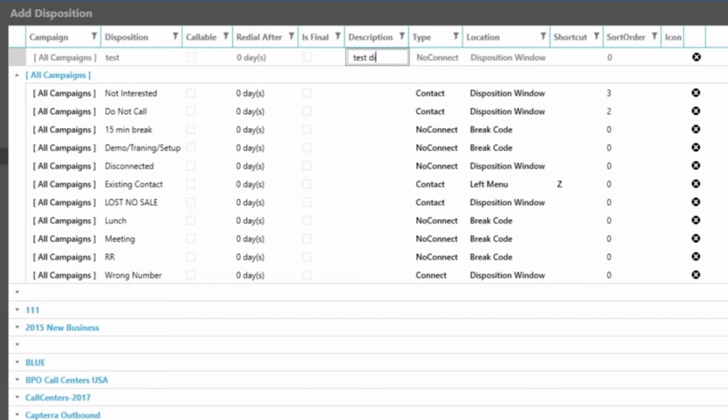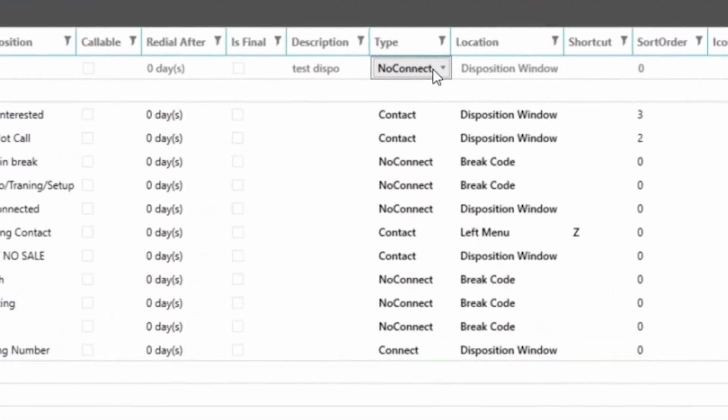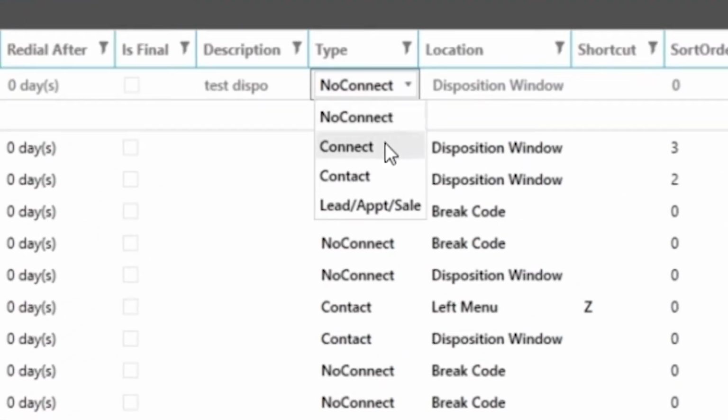Moving along, we need to choose the type of call this was for the disposition. We have the options of no connect, connect, contact, and lead appointment sale. No connect is a call that you would get some kind of line error that the phone number is no longer in service.